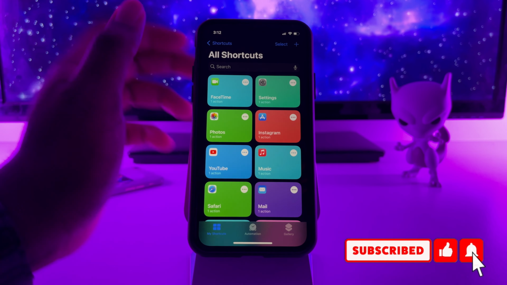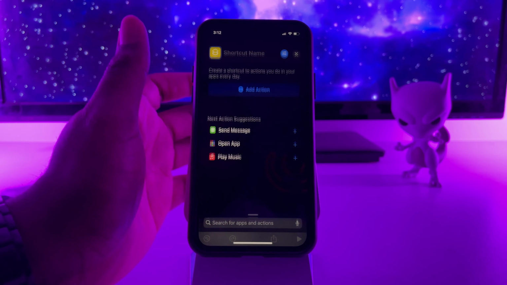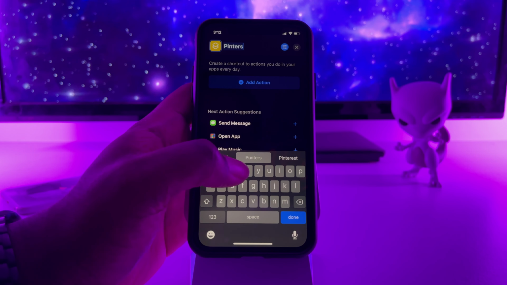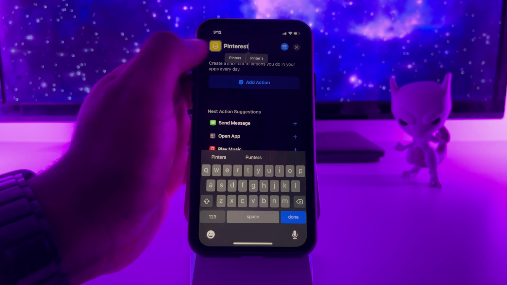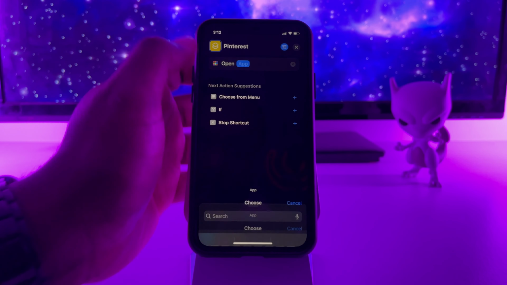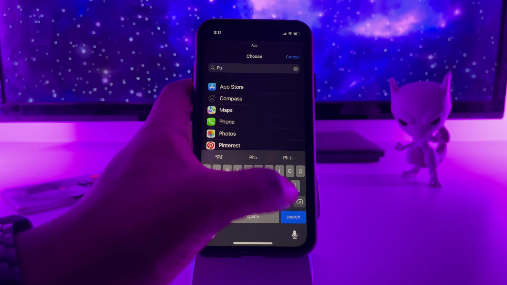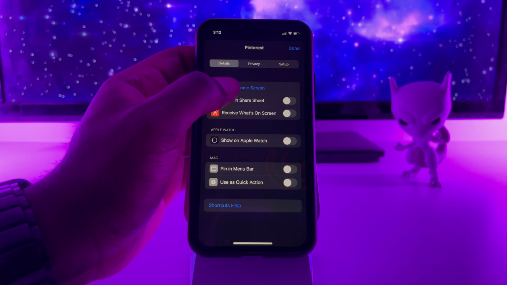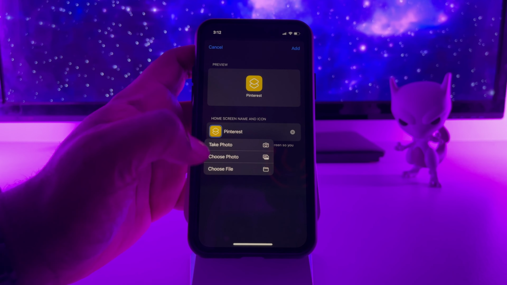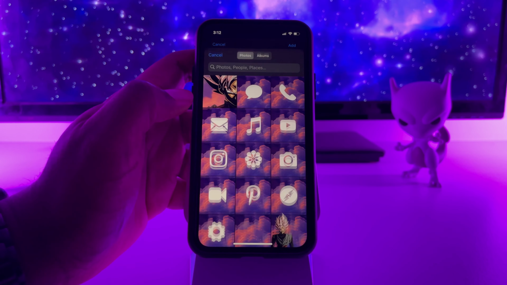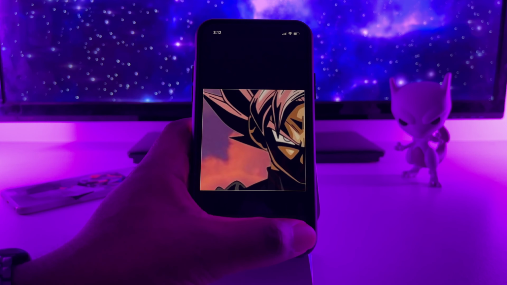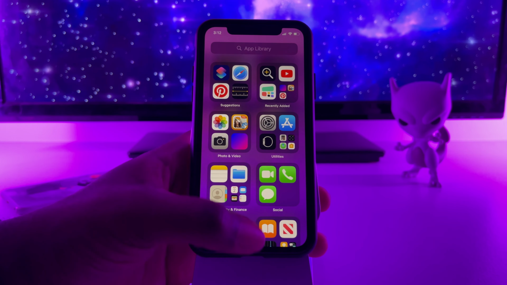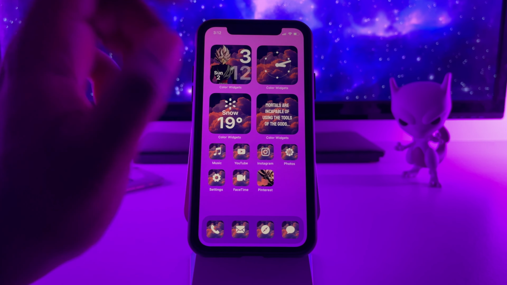so you go back to shortcuts and you want to add whatever app you don't have yet. So I think I don't have Pinterest. I'm gonna hit Pinterest, hit open app, and here type Pinterest. This button here, add to home screen, and then for the photo, I'm gonna choose the photo, and I'll choose this image. Hit choose and hit add. And we have it added there.